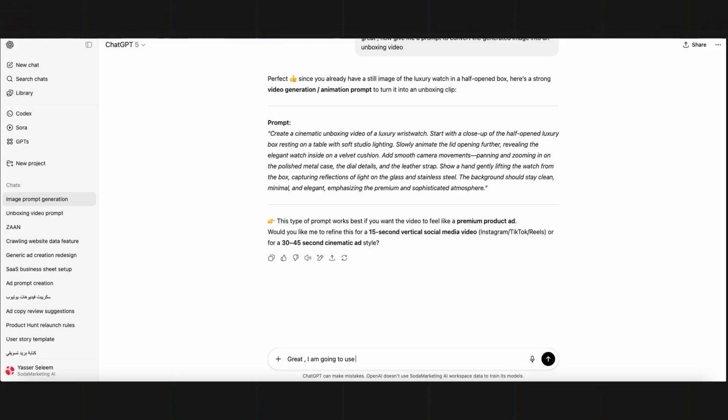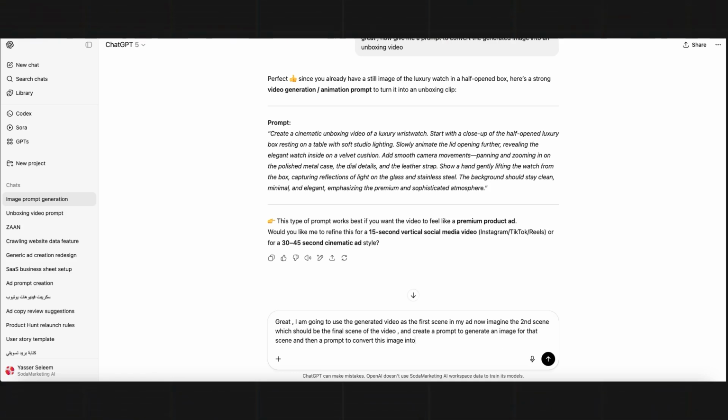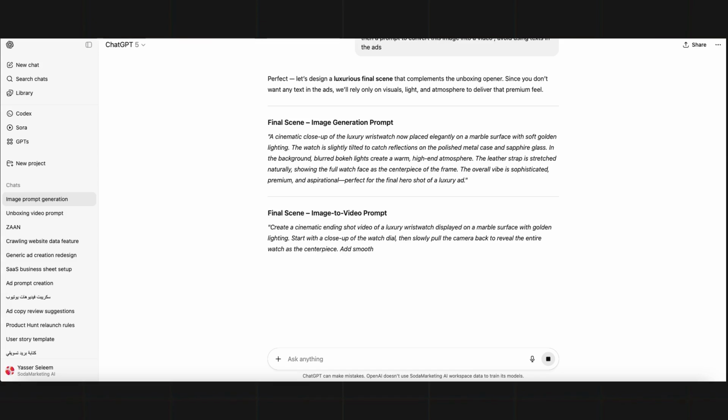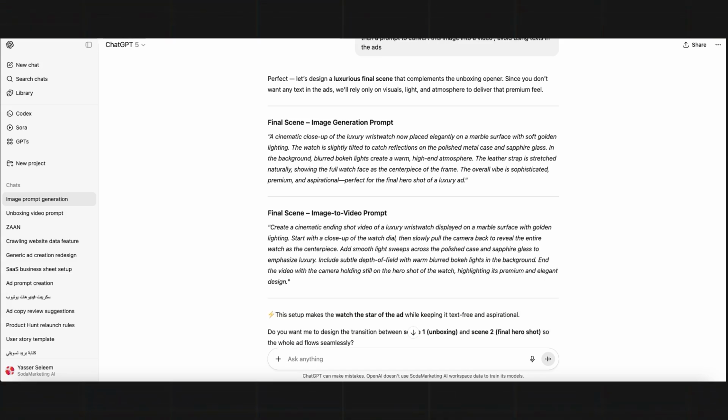I go back to ChatGPT again. This time, I will tell it I already have the first video scene ready and I want to create a second scene that will also act as the final scene in my video app. I ask ChatGPT to give me two prompts, one for the image and one to turn that image into a video. Of course, within seconds, ChatGPT gives me exactly what I need. One prompt to generate the image ad and another one to turn that image ad into a video scene. Let's generate the second image now.